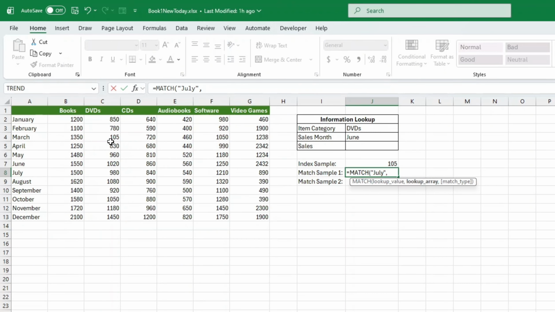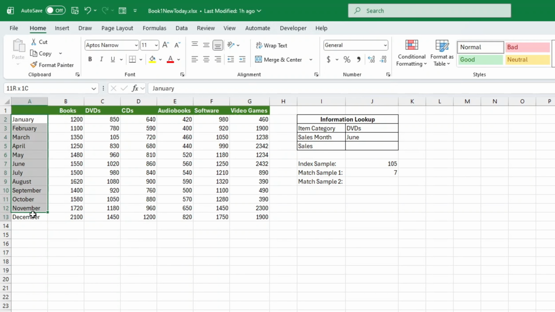Why did it return 7? Well, because I had Excel search the range from A2 through A12, looking for the word July. If you count from the beginning of that range, January is 1, February is 2, March is 3, April is 4, May is 5, June is 6, July is 7. July is the 7th item in the array or range, so MATCH correctly returned 7.